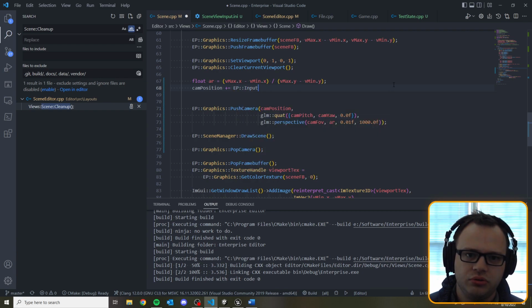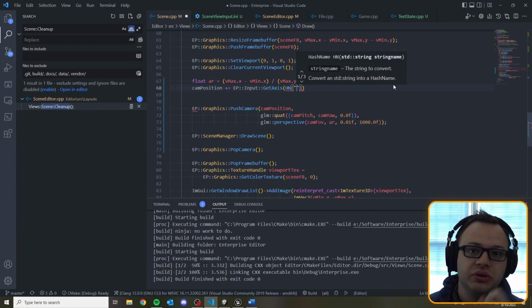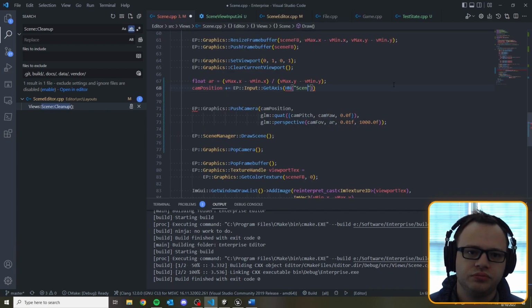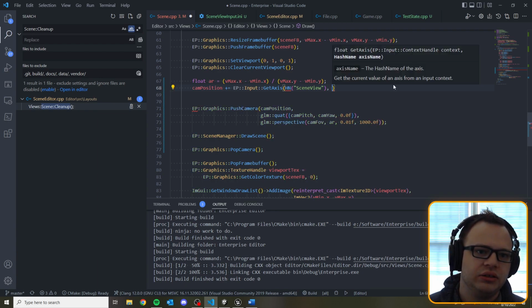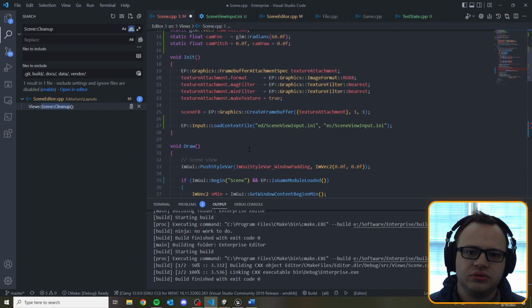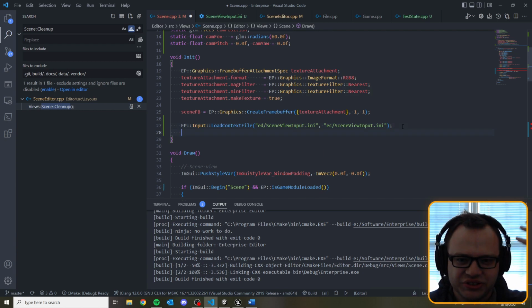EP input get axis, and we're going to be passing in the context name, which is scene view. And then we are passing in the... Oh no, sorry, it's I get the... It shows you how little I actually use this API because I'm not designing games yet. I actually need to get and store the context handle for the input context. Oh, actually I have to create the... okay, now I'm remembering. Now it's all starting to click.